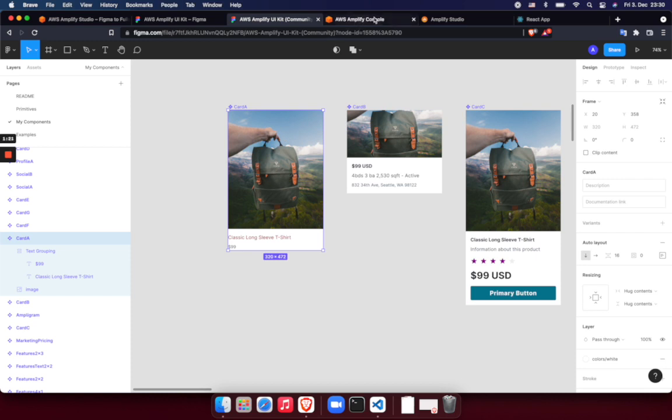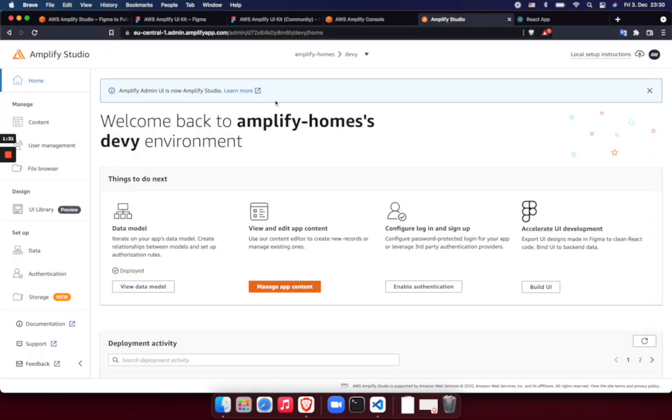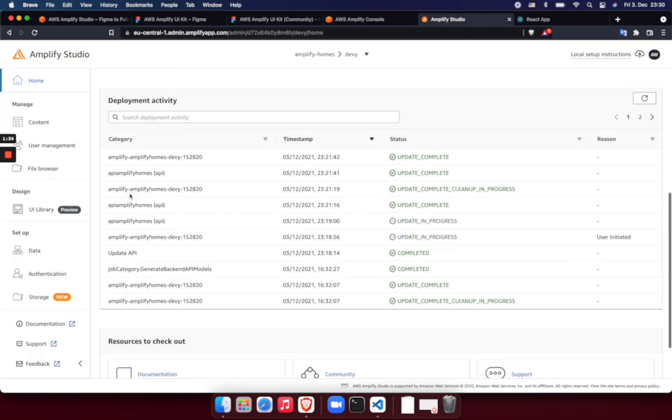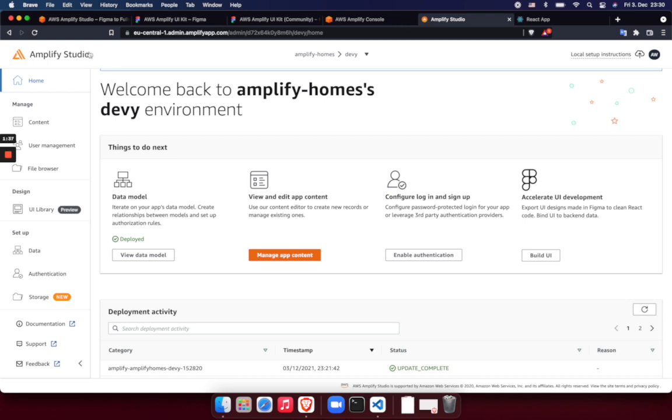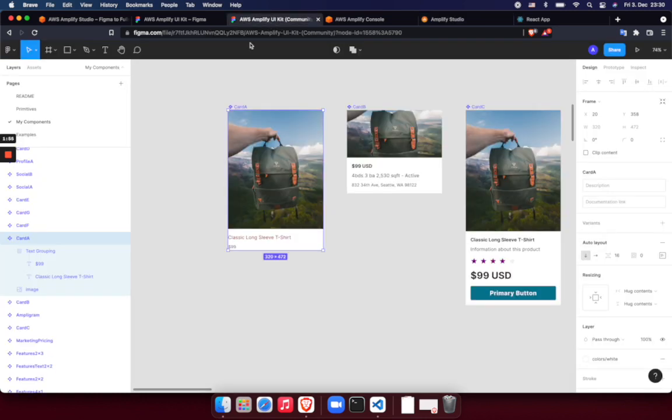And I have the Amplify app already, which example is already there. I also want to show you how this Amplify Studio looks like. My current environment is this one. What's interesting about this is it has content, data, and UI library. The UI library is what I get from the Figma file, my component UI kit.